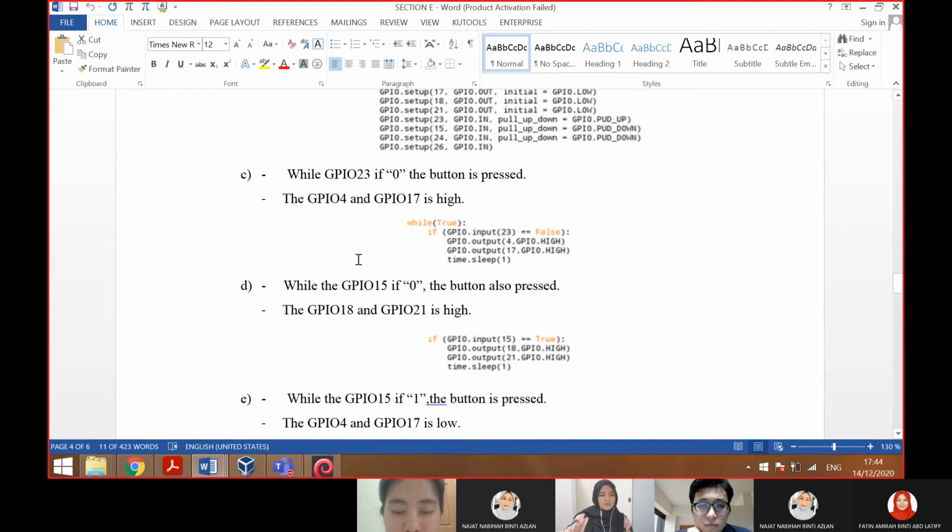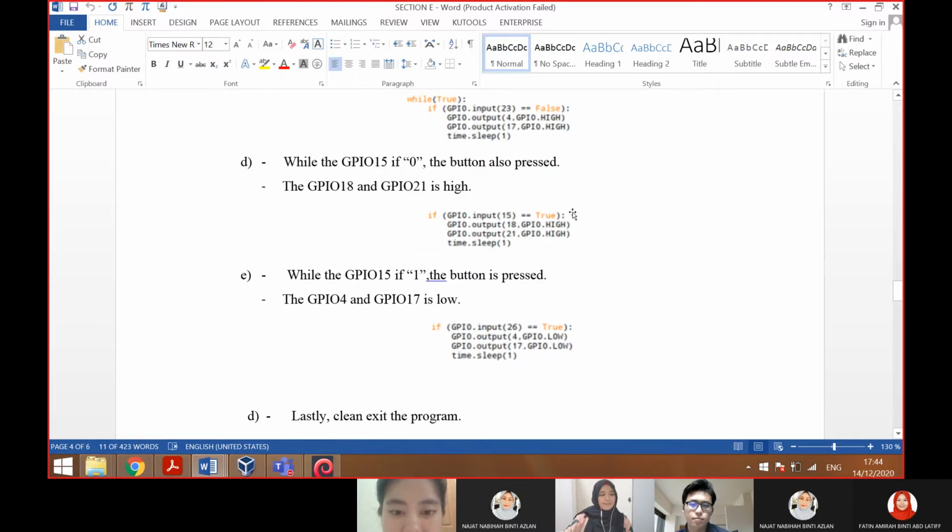So for C, when GPIO 23 is 0, the button is pressed. GPIO 17 is high. Then D, when GPIO 15 is 0, the button is pressed. GPIO 18 and GPIO 21 are high.